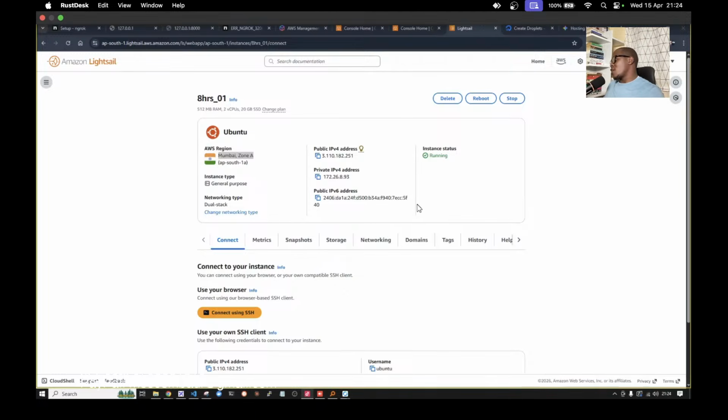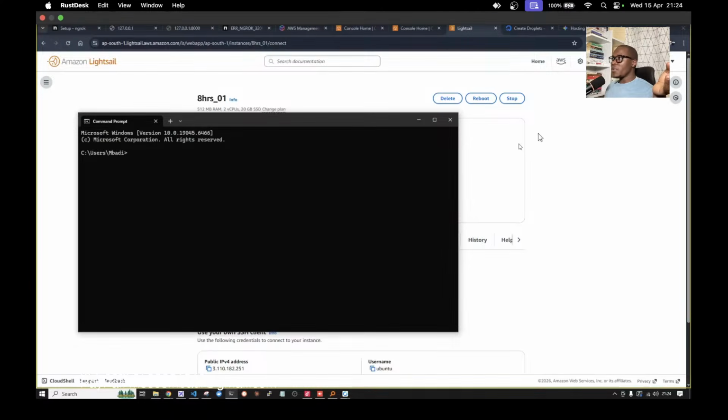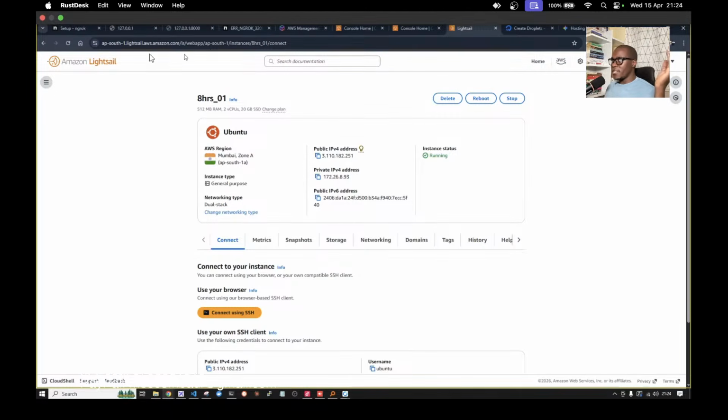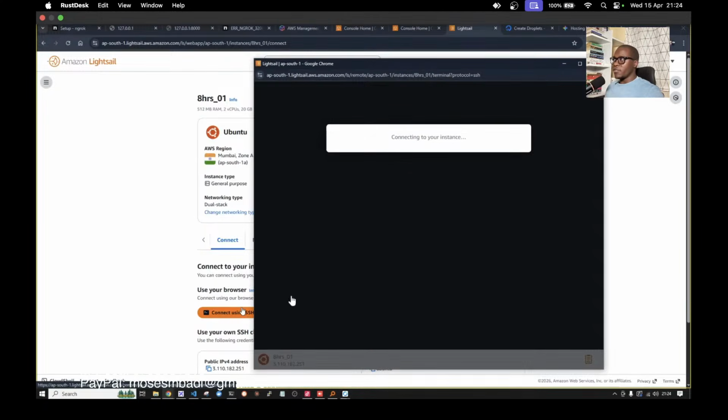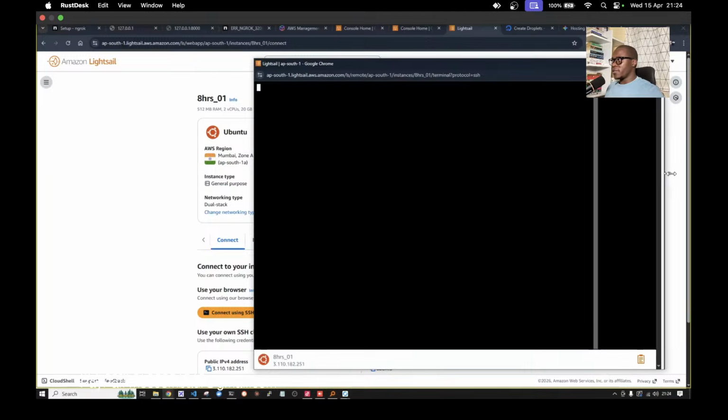Let's go ahead and log into our server. To log into this server, there are two ways you can do it. You can log into this server using your terminal, without having to log into AWS. Right now, I have to log into AWS to access this server. So I can just come here and say connect. I've just clicked on connect using SSH. I will expand this.